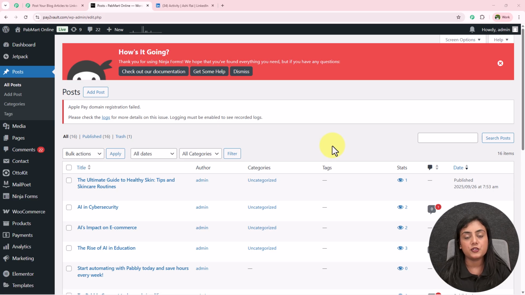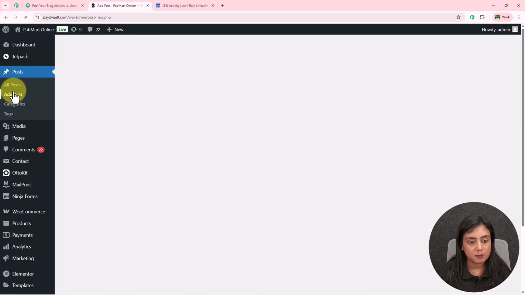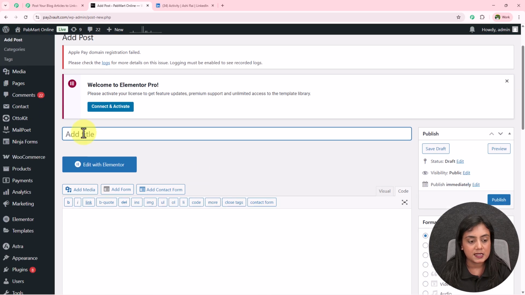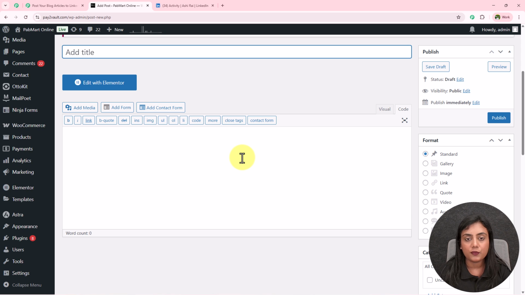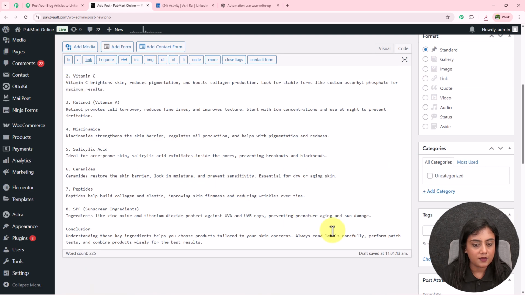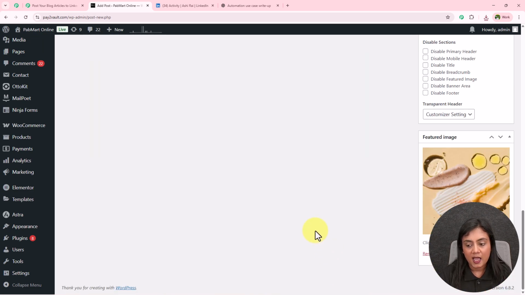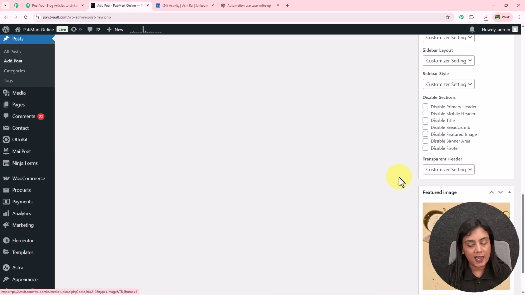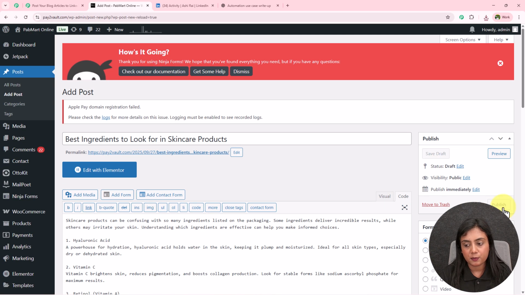So first of all, let me show you how this amazing automation is going to work in real time. Okay, I'm going to create a new post on my WordPress. For that, I'm going to click on this add post button. As soon as I've done that, firstly it is asking for the title and the body of the content. So for the title, body and the image, I'm going to enter all the details right here. You can see right over here the title is best ingredients to look in skincare products. You can see right over here I've entered this body, and this is my featured media ID. Okay, now I will publish this post from here.